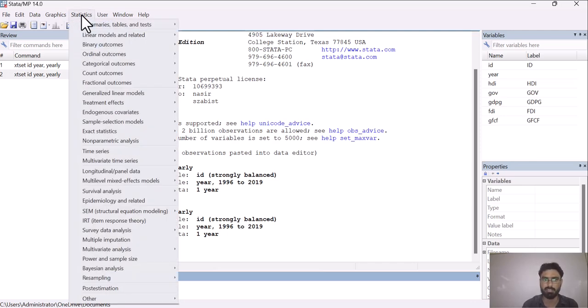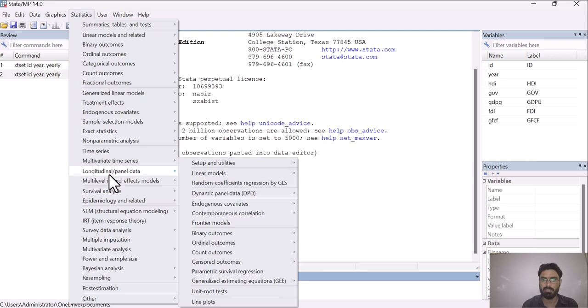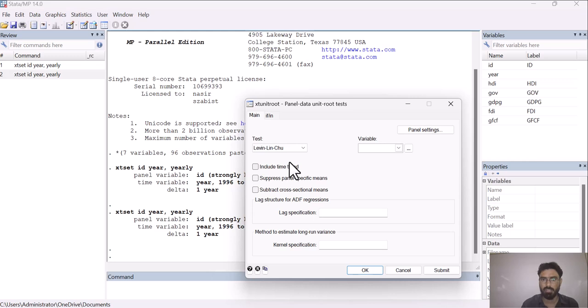Then go to statistics. Here you can see the option for panel data. Go to panel data and at the bottom, in the second last option, you can see the option for unit root test. Click on unit root test. When you click on it, this window will appear on your screen. Here is the option for test. When you click on these options, you can see that there are multiple options for the detection or checking of stationarity.